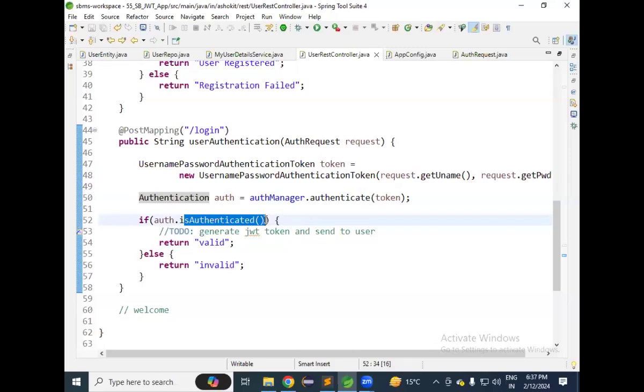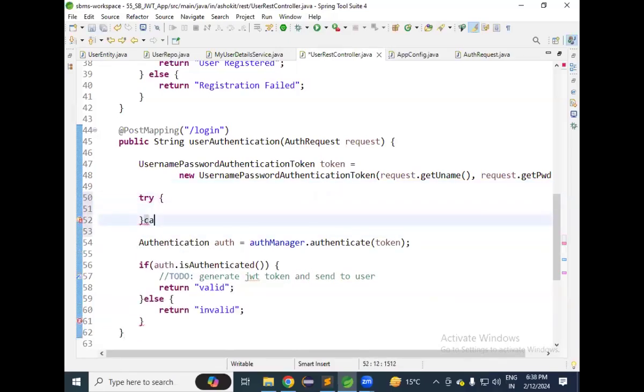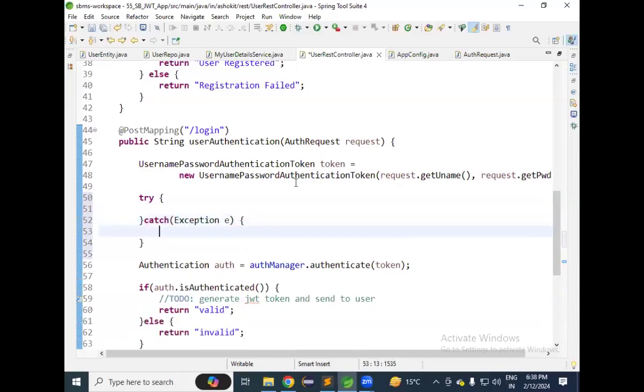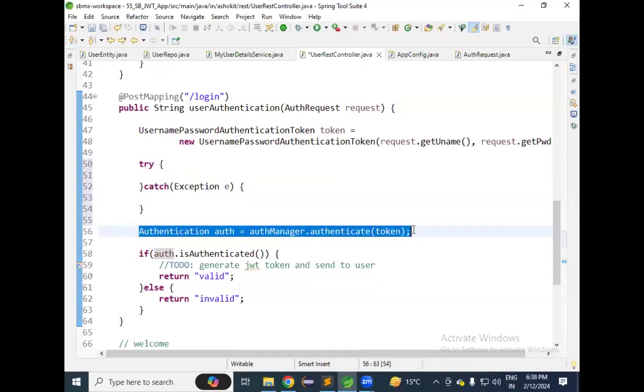False means invalid credentials. If authentication is successful, then no problem. If authentication fails, it is going to give an exception. How do we handle that exception? To handle that exception, we are going to write a try and catch block. If authentication is a failure, then this line of code is going to give the exception.